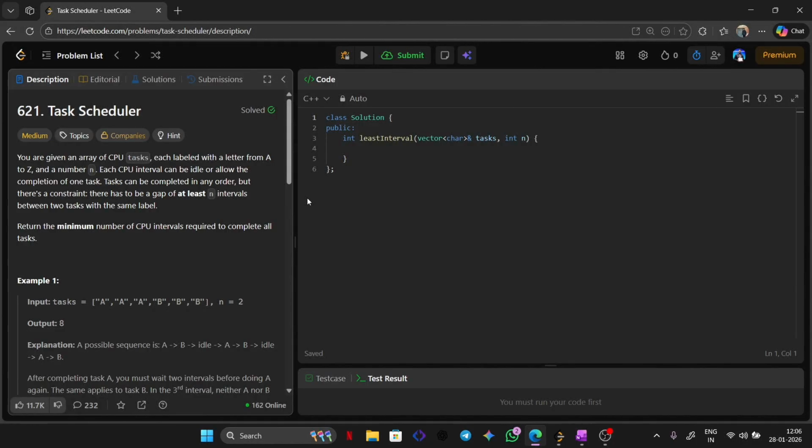Okay guys, so let's see our next heap question. It's Task Scheduler. So we read the problem statement first. You are given an array of CPU tasks, each labeled with a letter from A to Z, and a number n. Each CPU interval can be idle or allow the completion of one task. Tasks can be completed in any order, but there is a constraint that there has to be a gap of at least n intervals between two tasks of the same label.